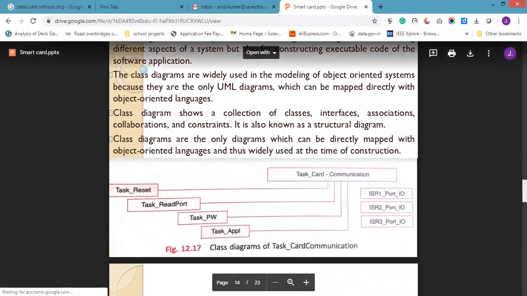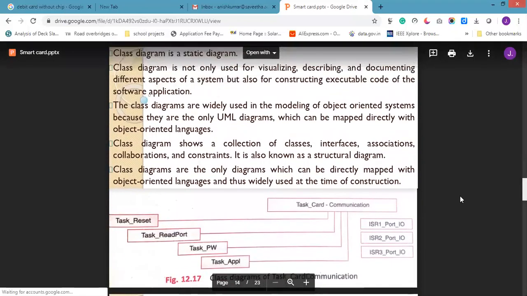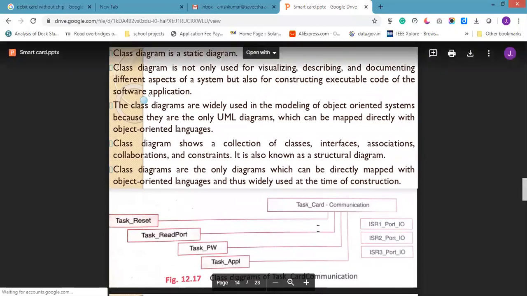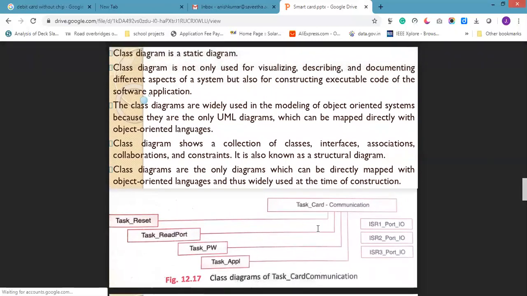Class diagram. In the smart card, there is only one class available. That is called task card communication. In task card communication, there are 4 tasks available: task reset, task read, task password, and task application. When you insert any card in the card reader, first the process that takes place is called task reset. It will take some time period, and after that it will get reset.